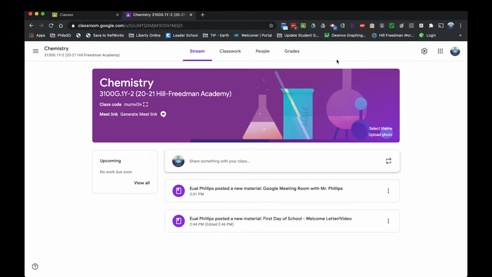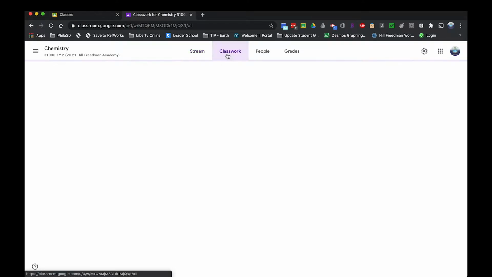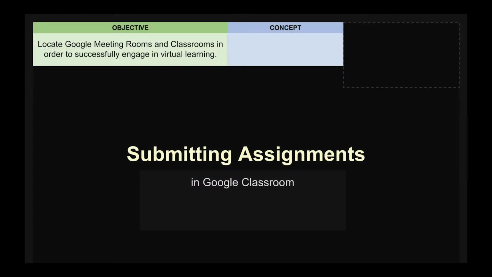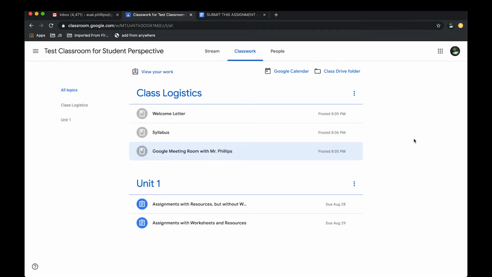To get a more realistic look at the classwork and the assignments that you have, you always want to go to the Classwork tab. Here in the Classwork tab, your teachers will do their best to organize their assignments so that they are readily accessible to you. Submitting assignments in Google Classroom. Now let's proceed to look at the Google Classroom from the student's perspective and learn how to submit assignments.